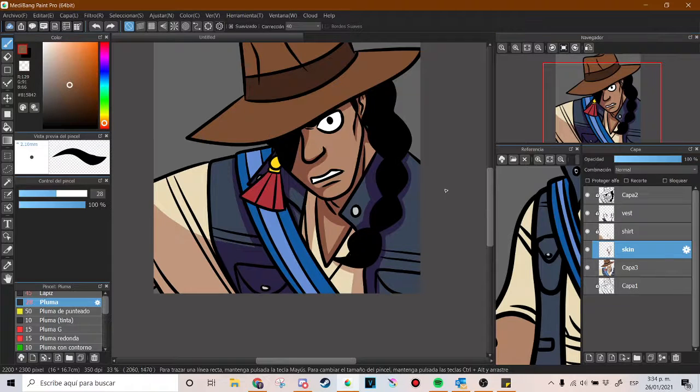But if I want the shading to look more detailed, I'll just add a gradient of color, using the color that I already used for shading and making it even darker and even redder, like this, so that it looks more profound.